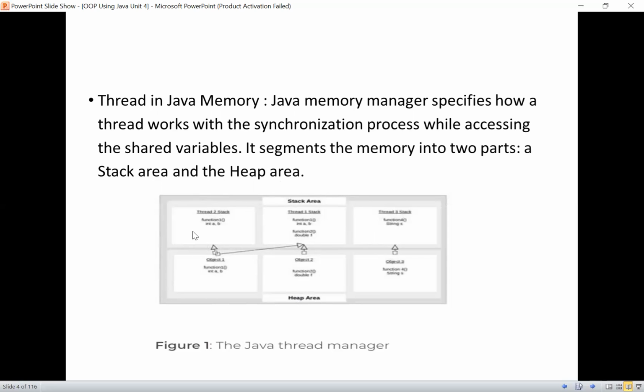Each running thread creates its own stack in the stack area. This stack contains all the information specific, or local, to the thread, such as declared primitive variables and method calls. This area is not shareable between threads, and the stack size changes dynamically according to the running condition of the thread.